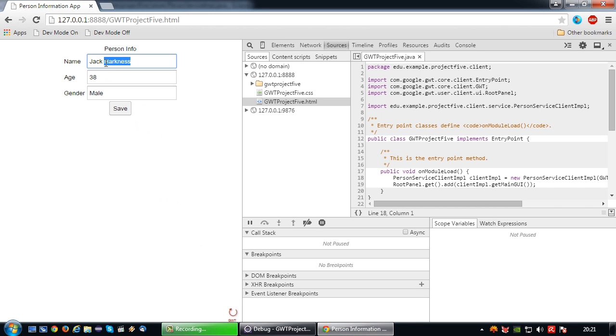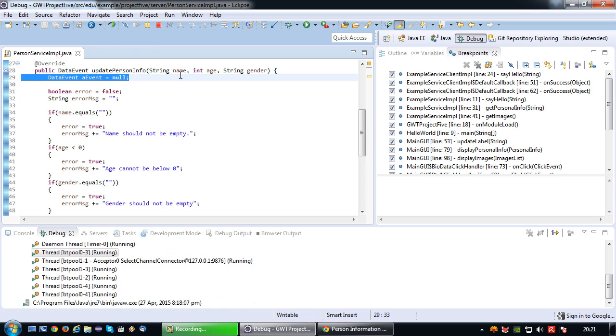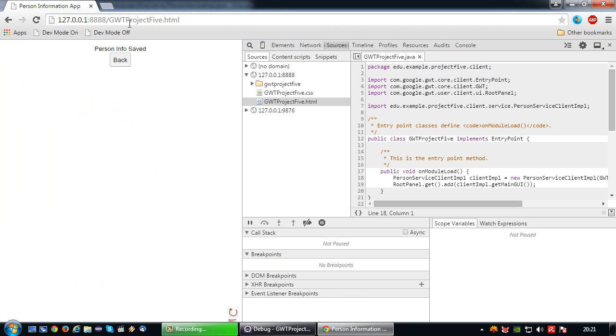Okay, one more time. Jack Sparrow, save. So again, it hits my breakpoint in update person info. Just going to remove that and continue. So there we go, person info saved. Press back, and there we are. So yeah, that's pretty much in a nutshell how you can run a project in Super Dev Mode.